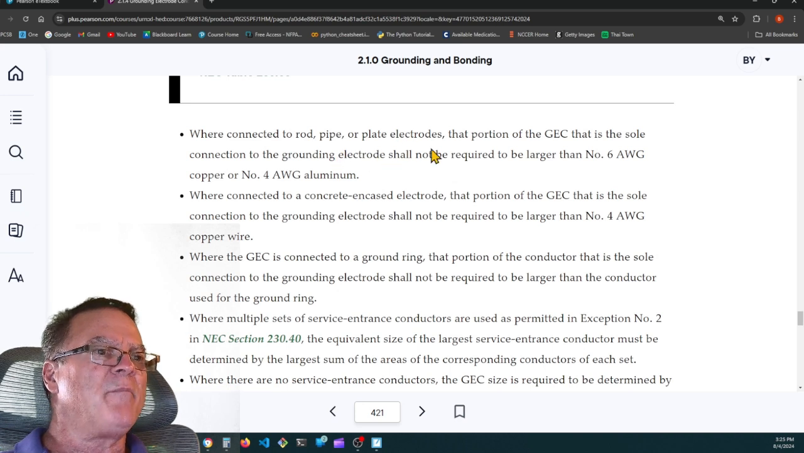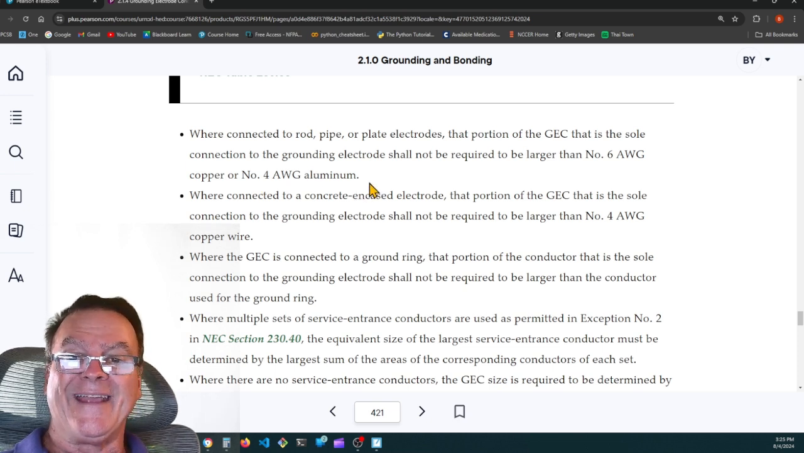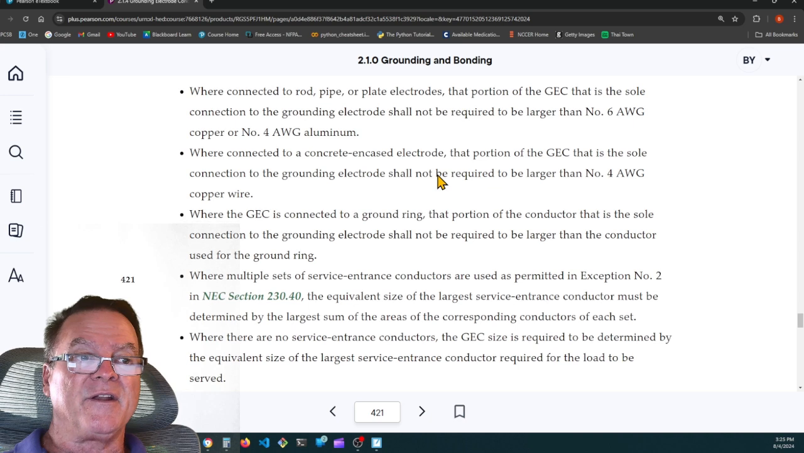Where connected to rod, pipe, or plate electrodes, the portion of the grounding electrode conductor that is the sole connection to the grounding electrode shall not be required to be larger than number 6 gauge copper or number 4 aluminum. We were saying before that an underground gas pipe cannot be used as a grounding electrode, but you have to take a minimum of a number 6 bond to that metal gas pipe. It has to be bonded.